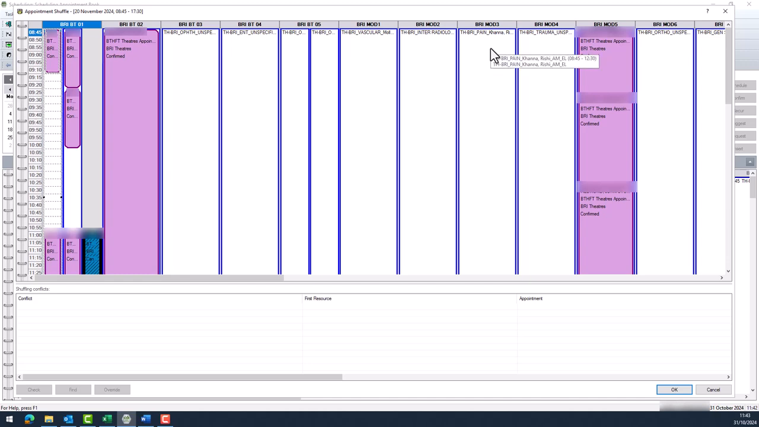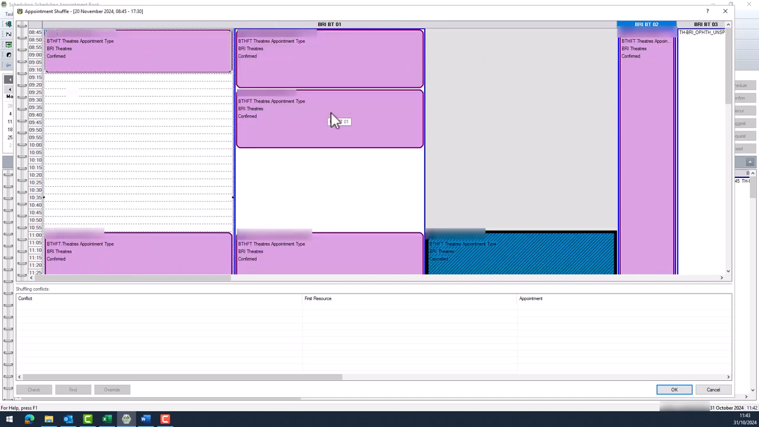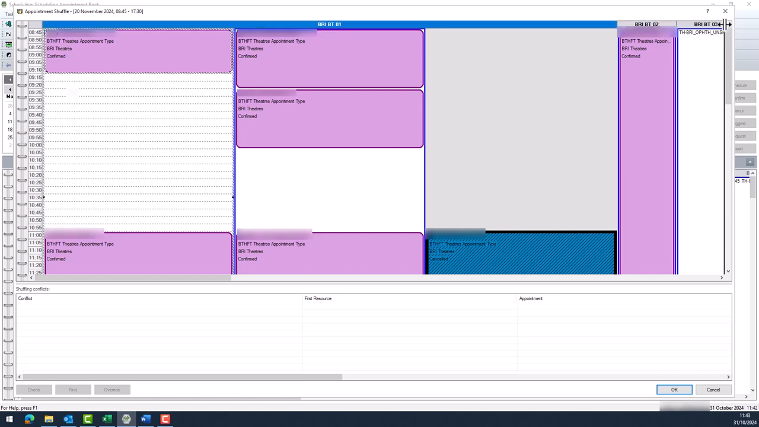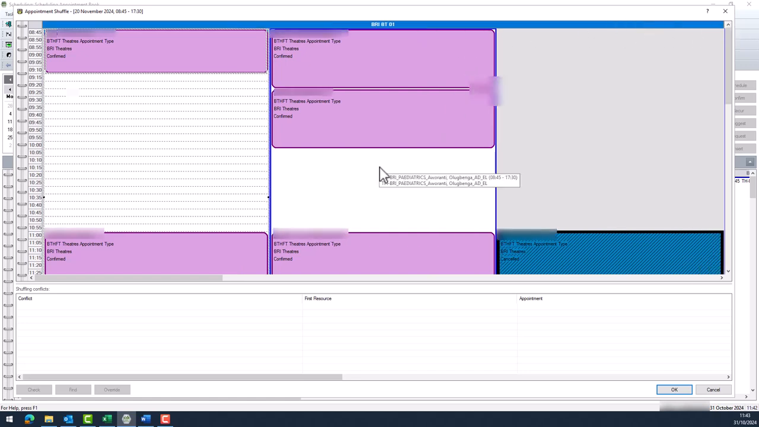And as I'm not doing the appointment shuffle on any other resource aside from BTO1, I'm going to click to expand this particular resource to make my view a little bit easier. Now, continuing to hover over the slots that we're looking at, just so that you can differentiate between them. So the one on the left I can see is the 8:45 to 12:30 slot. On the right hand side is the correct slot for 8:45 till 5:30. So this is the slot that the patients should be in.